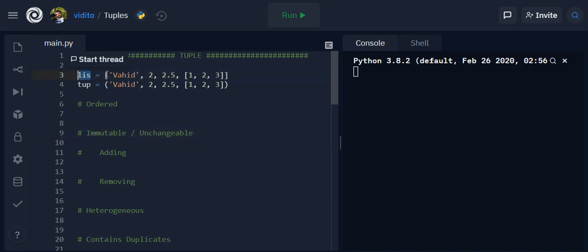So here we have a list. A list starts with square brackets, and they are heterogeneous again. They are also ordered, and they can contain duplicates, but they are not immutable. So we have a string here, an integer, a float, and another list inside a list.